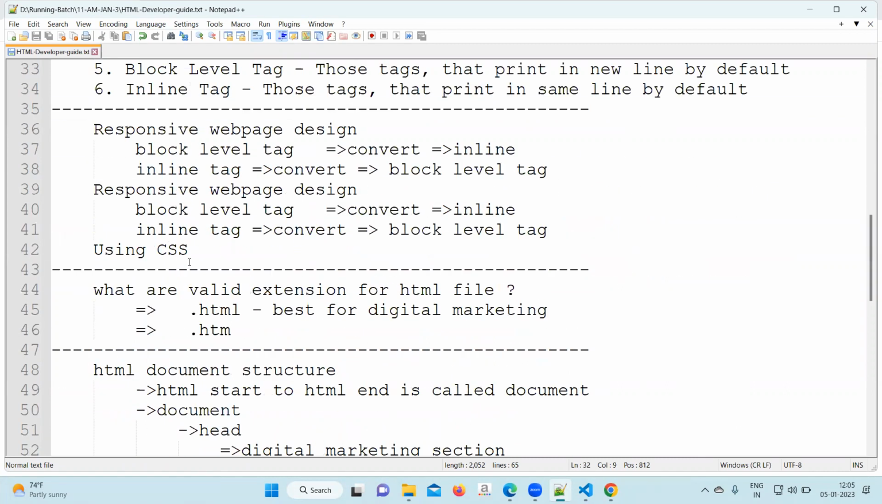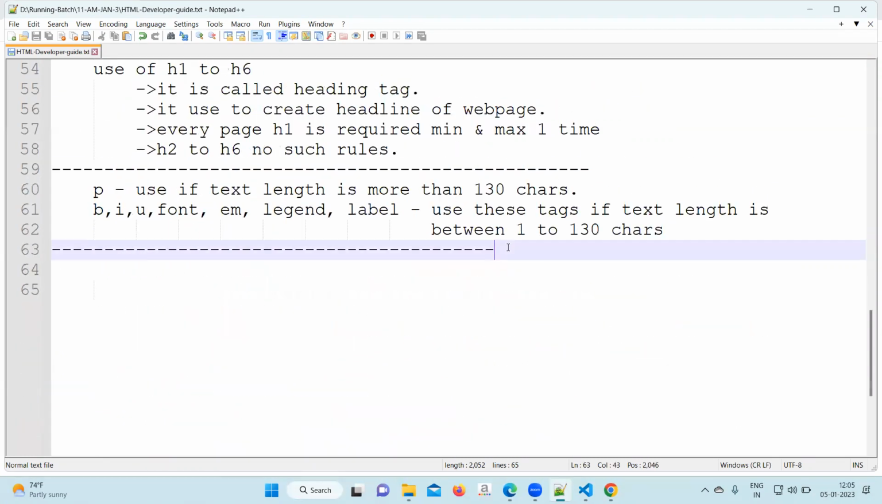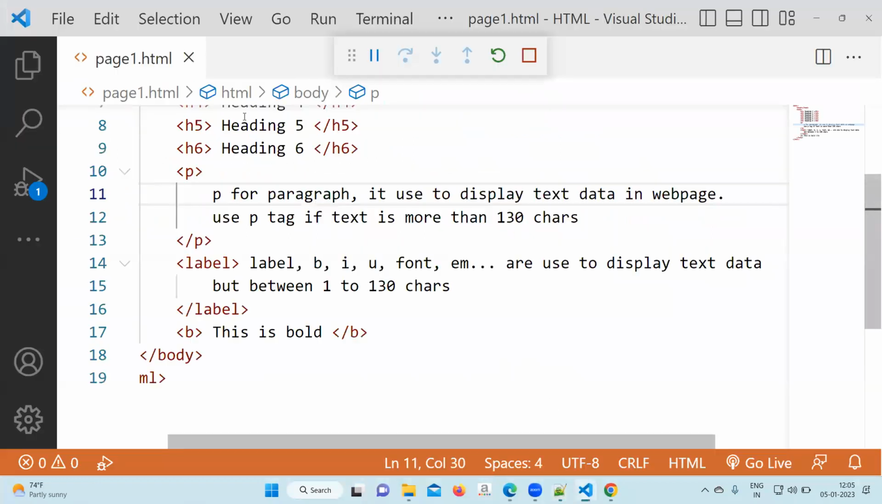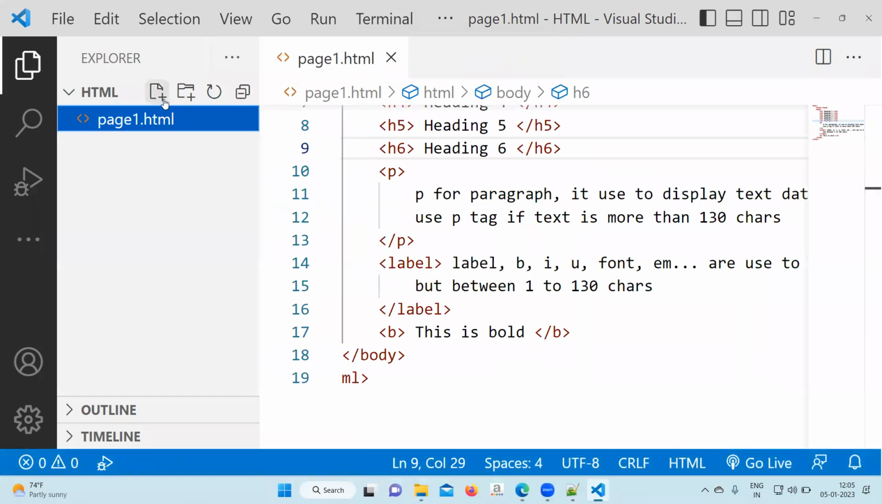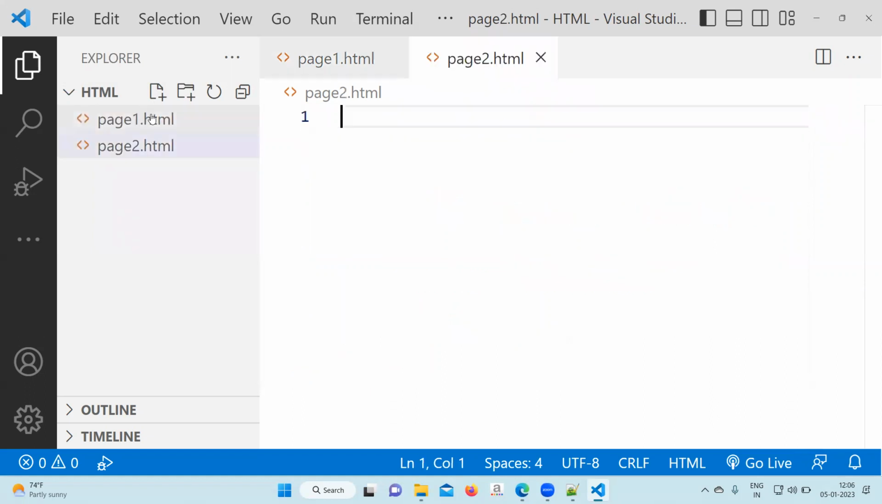Now, again, come to the next point. One file we created and everyone is able to run it. Let's go ahead and create the second file now. Leave this file and again go to the left side. You have the Explorer option. Click on that and this panel will open. We have another option called New File. Click on that and write page2.html.